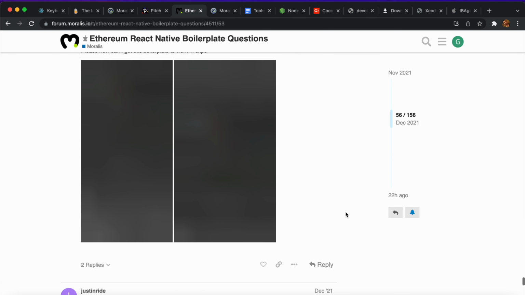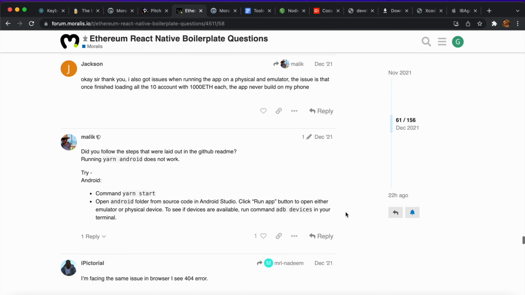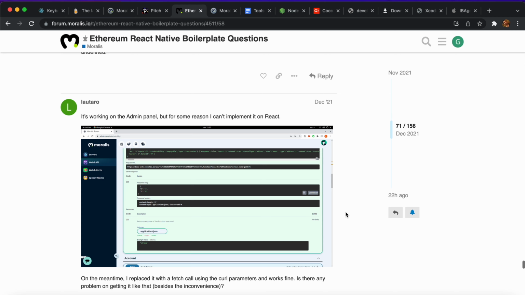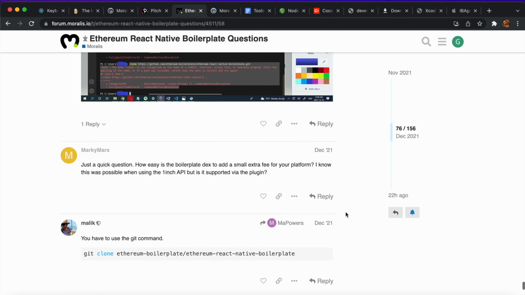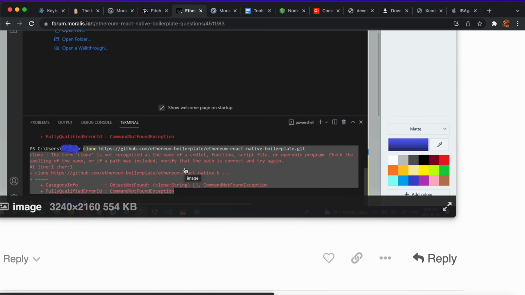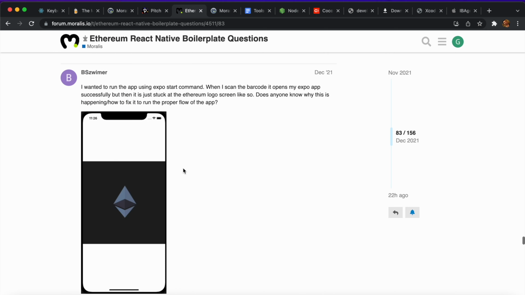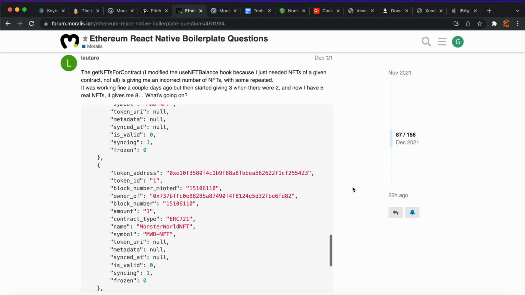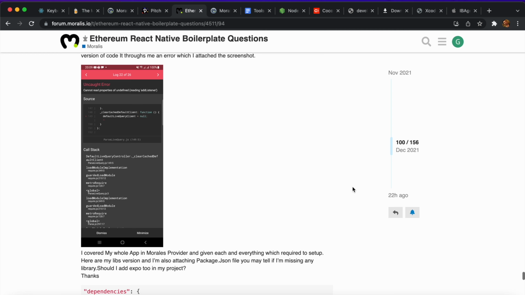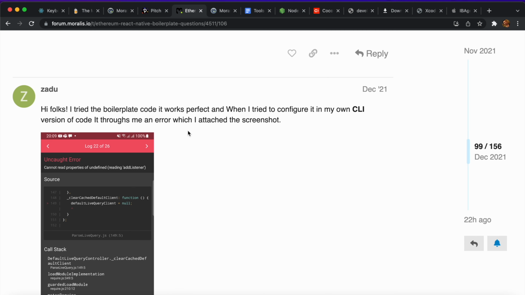Okay, so scroll down a bit. Okay, RNSVG, and then let's scroll down a bit. Okay, what's this error here? Okay, let's just scroll down a bit. All right, so let's just try to focus on one of these questions.